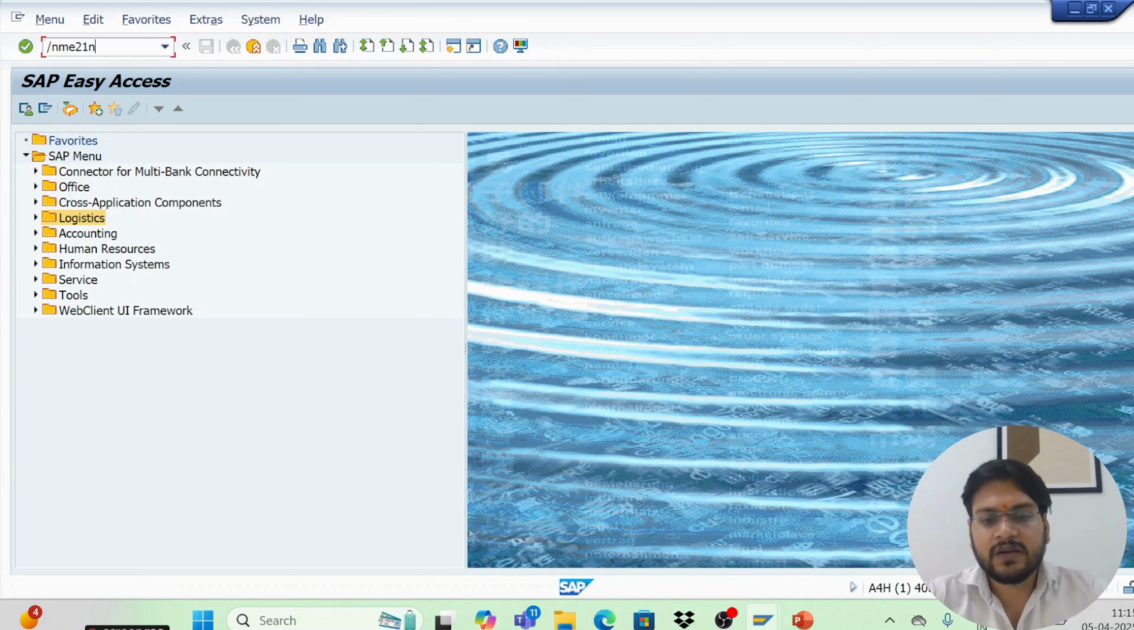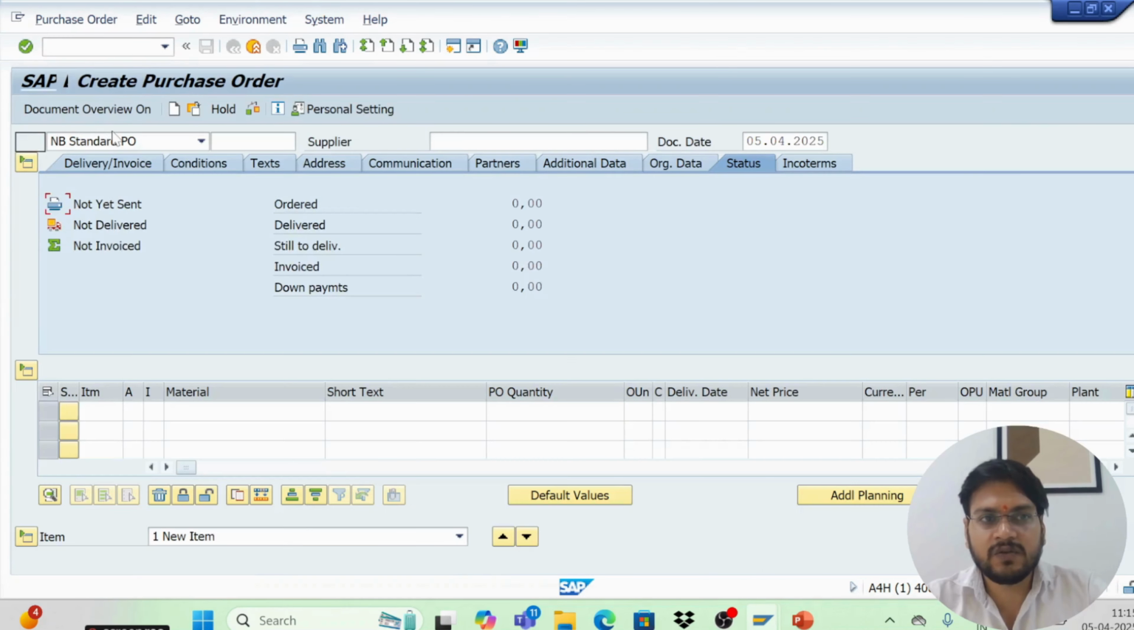like ME21, a T code to create a purchase order. Simply with this T code, once you hit enter, this same purchase order screen will open here. So with the help of a T code also it can be done, right?